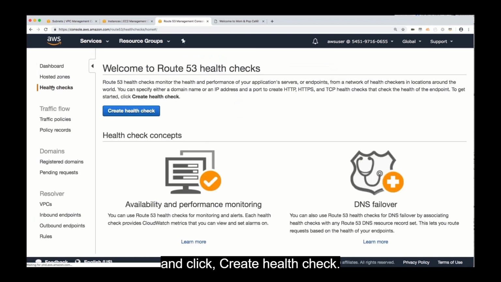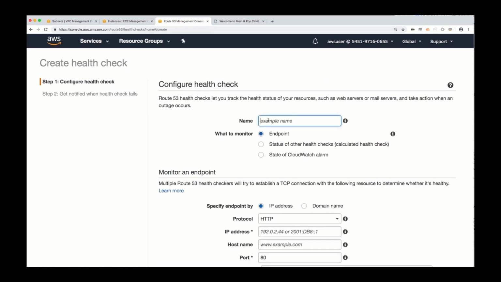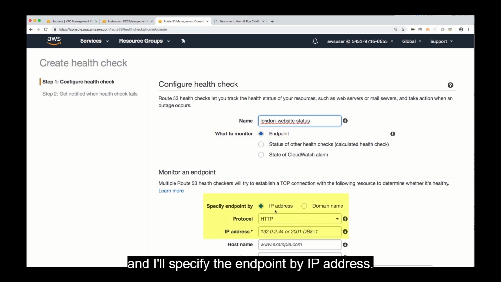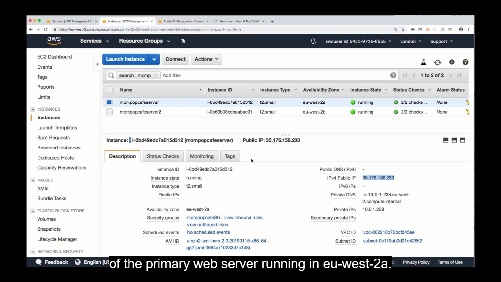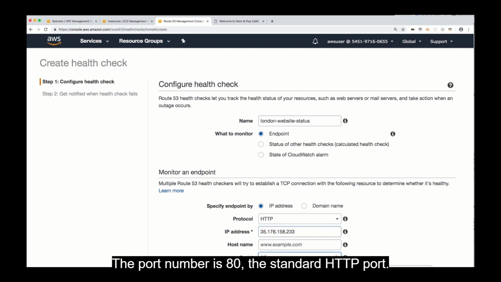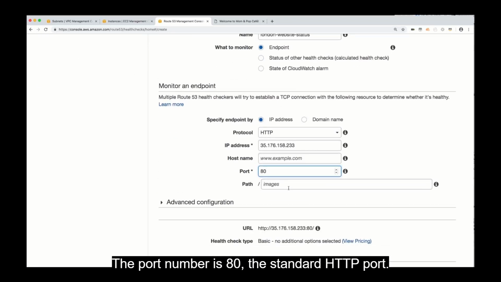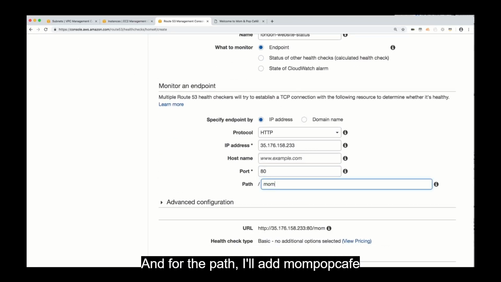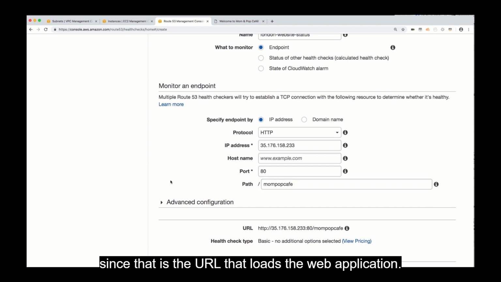So I go to Health Checks and click Create Health Check. I'll name it London Website Status. What to monitor is an endpoint, and I'll specify the endpoint by IP address. So I'll need to paste in the public IP of the primary web server running in EU West 2A. I'll just go back over to the EC2 page view and copy that value, and then return to the Route 53 page and paste that in here. The port number is 80, the standard HTTP port. And for the path, I'll add Mom Pop Cafe since that is the URL that loads the web application.